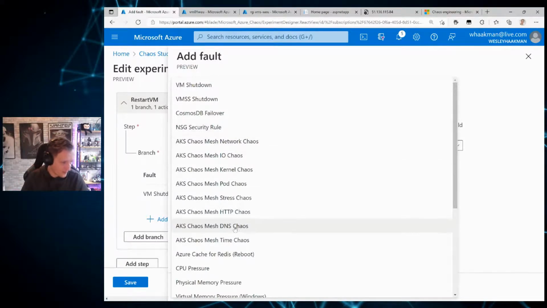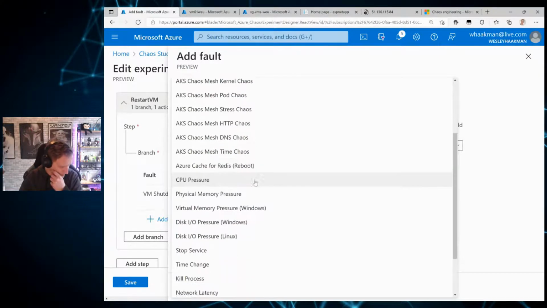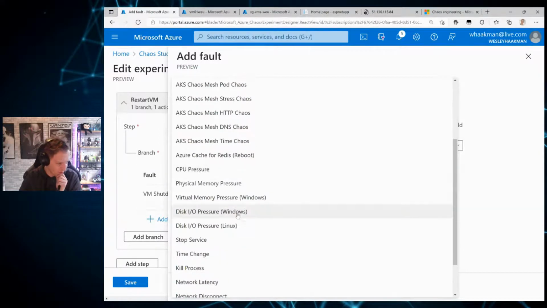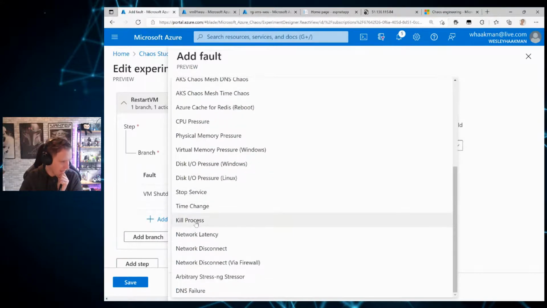All the AKS stuff, so we can break the AKS DNS. We just did this one, the mesh pod chaos, but we can also do IO networking. And then CPU pressure, which is virtual machines, and network latency, and this is all specific to virtual machines. We can also do arbitrary stress-ng stressor. This is really helpful for Linux. You can have your own configuration that is specific to Linux and then talk against that.